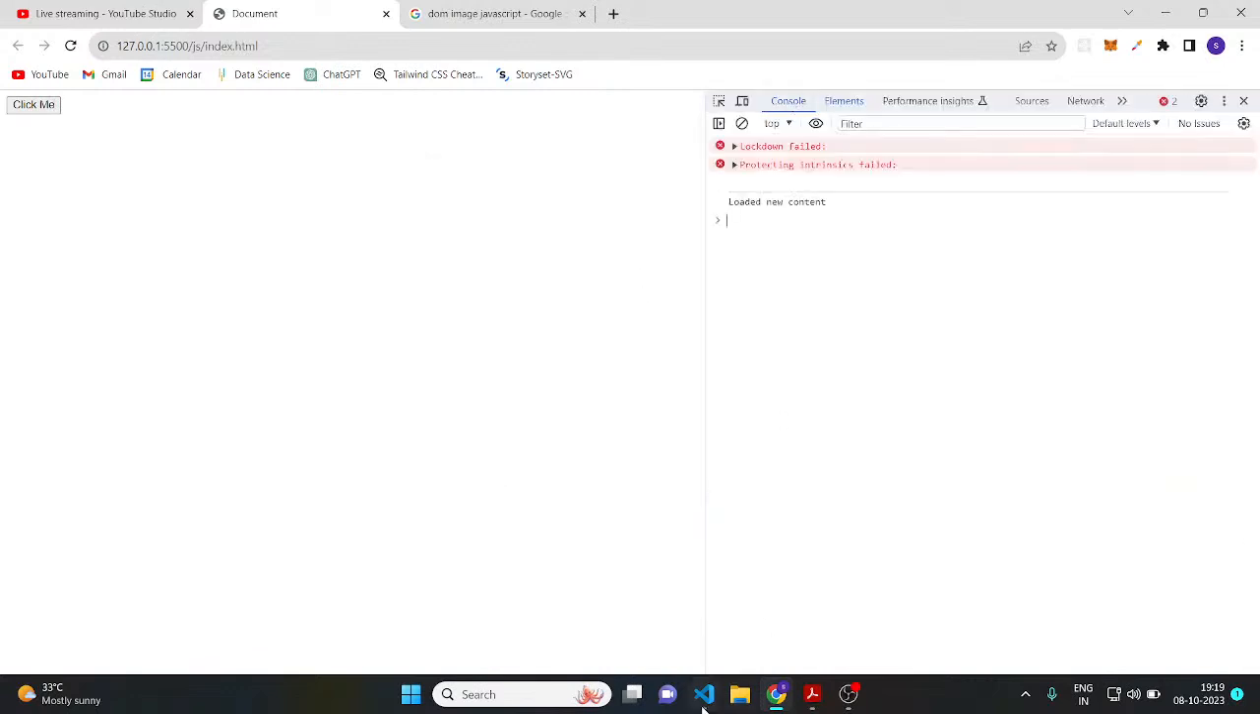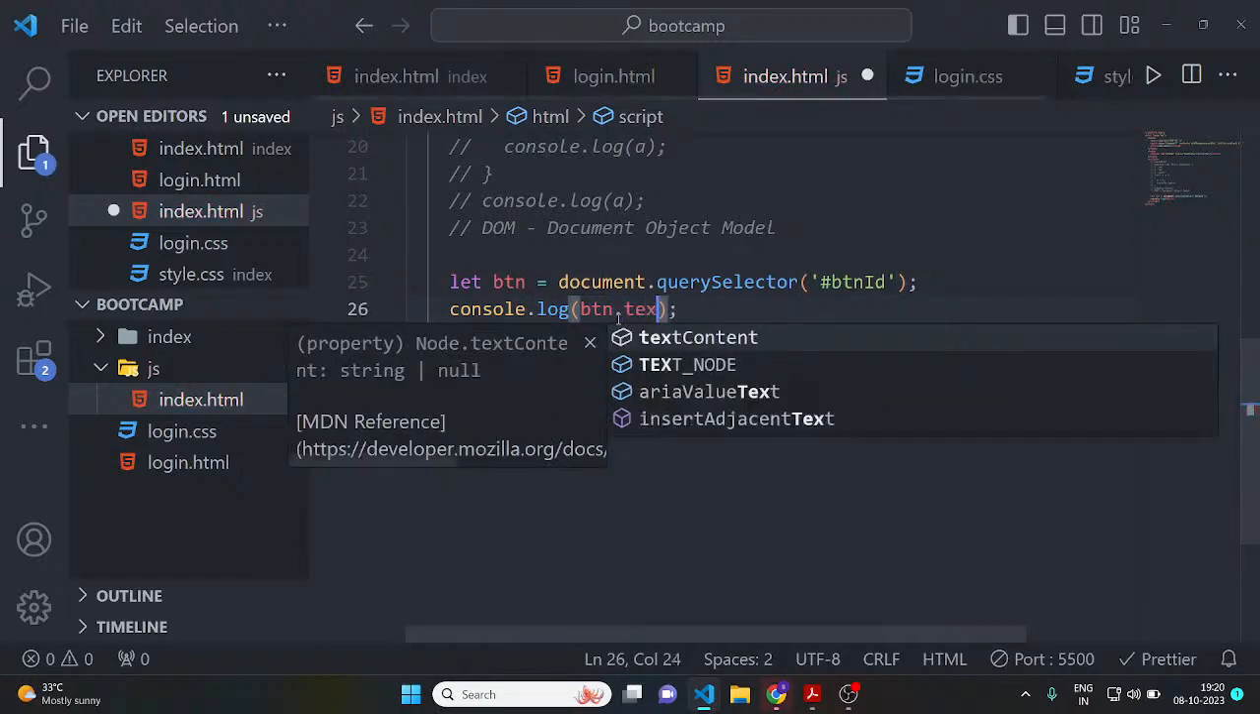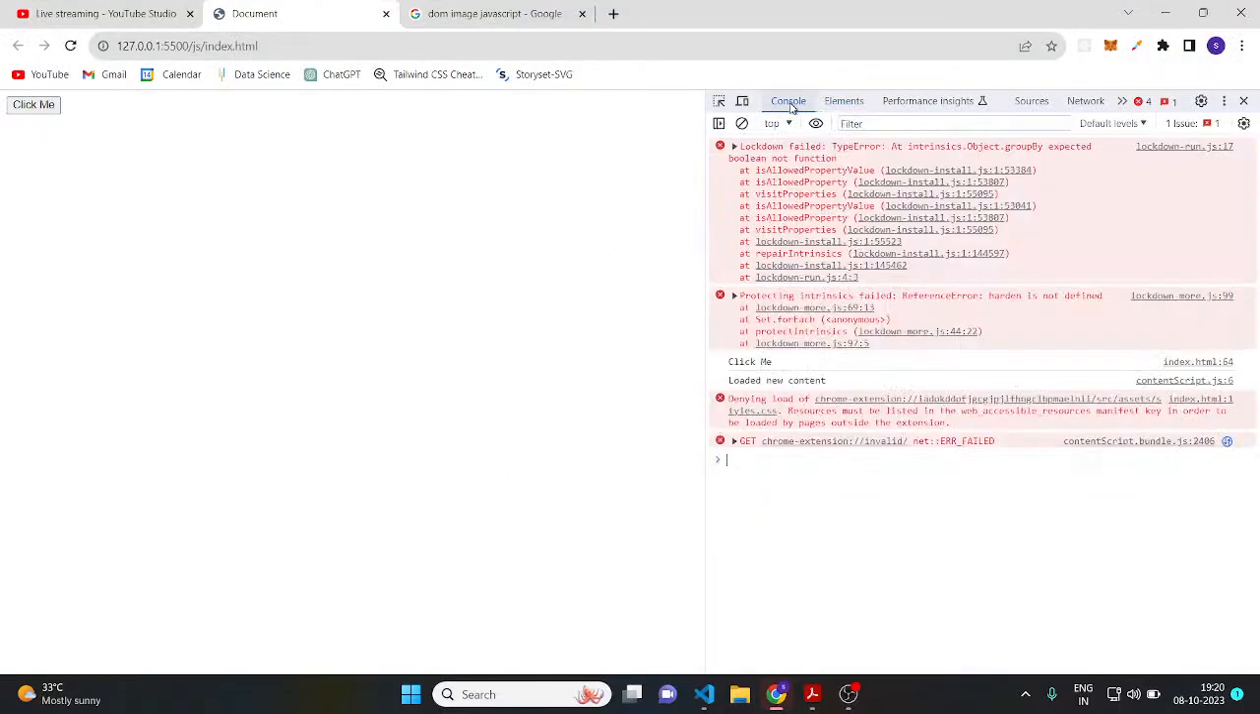One minute, textContent. I'll just add btn dot textContent. I'll tell you what this is. You see that textContent means what text it has: Click me.